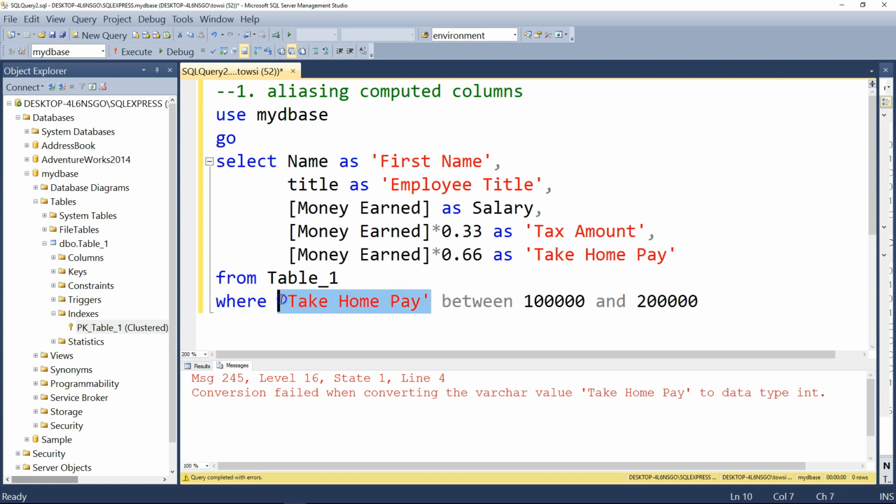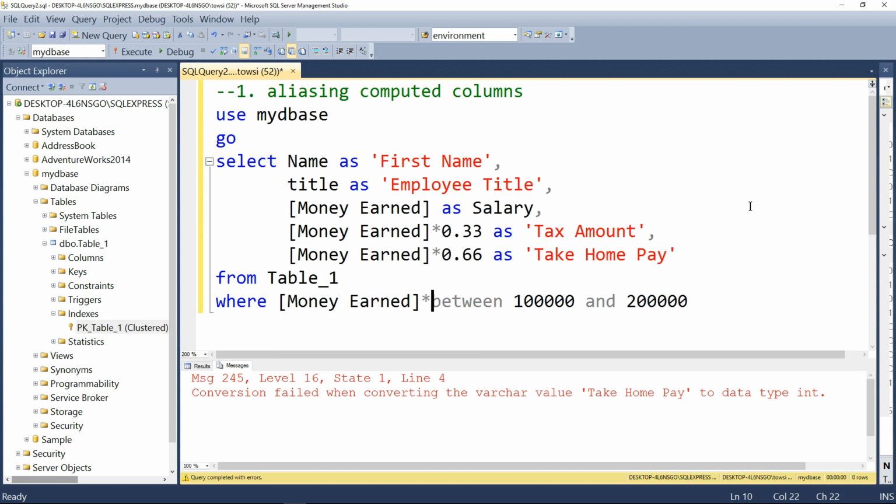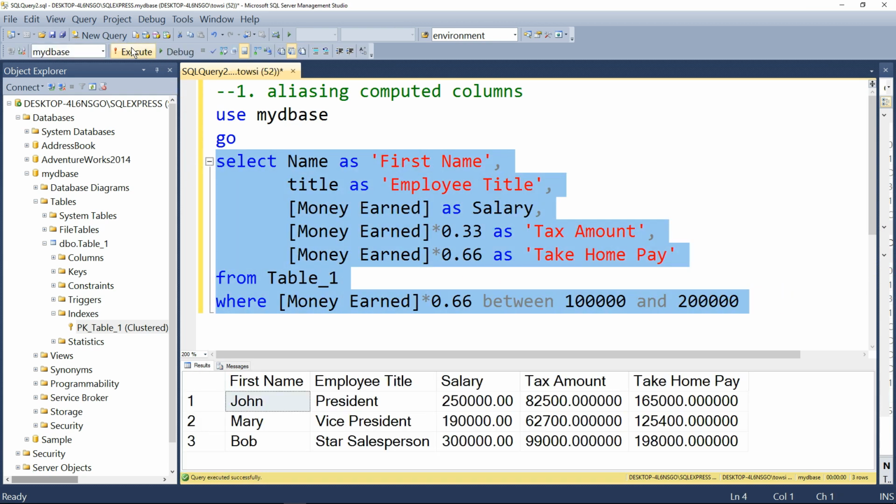So we're going to delete that. And I'll just go with money earned. So money earned. And you can multiply right here. This is the take home pay portion. So you multiply by 0.66. You can do it this way if you like, you see? All right. Execute. And now it's working. It's picking out the records where the money earned that you're taking home falls within the 100,000 to 200,000 range. You see that right there, you see?